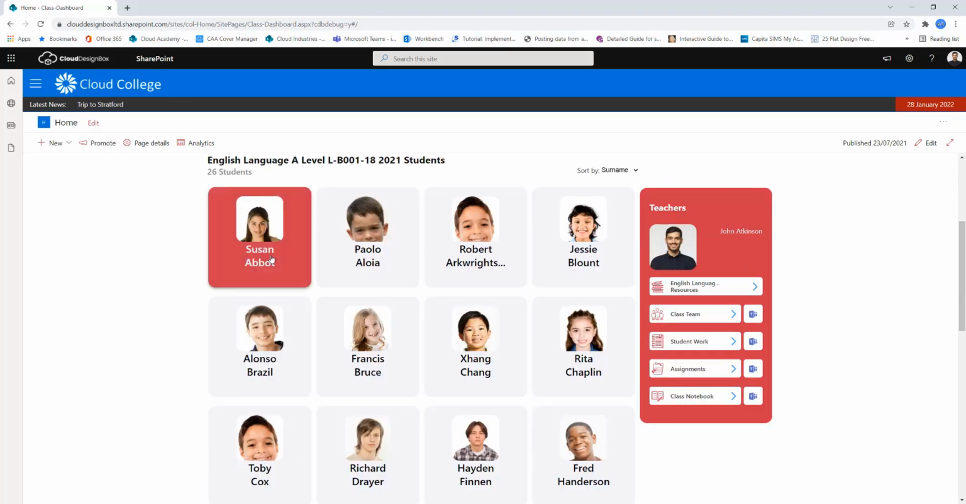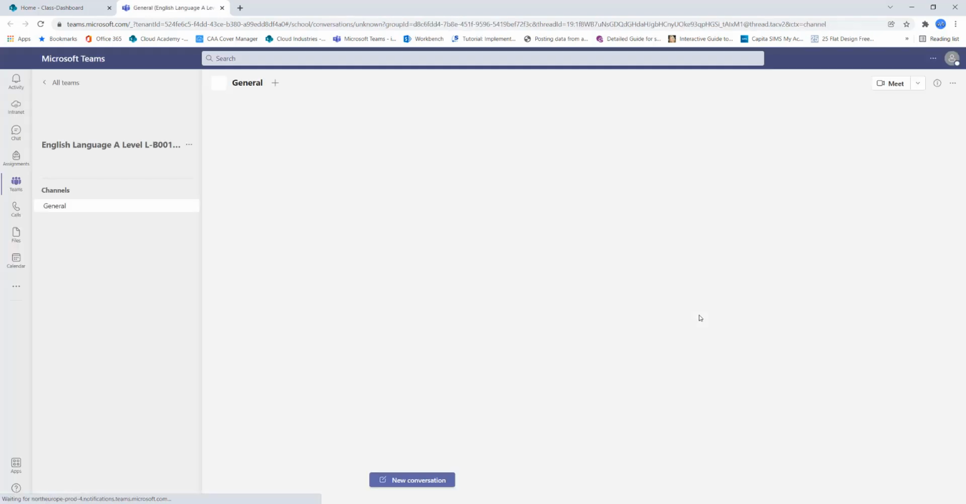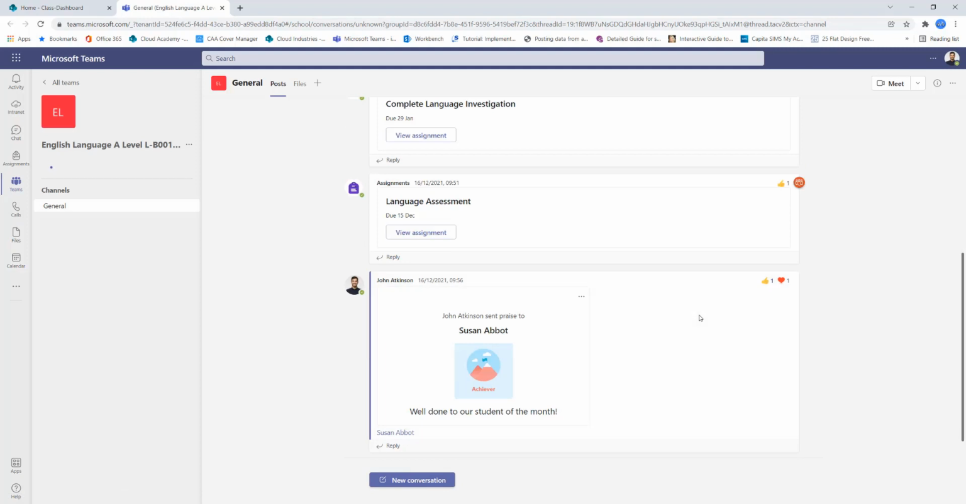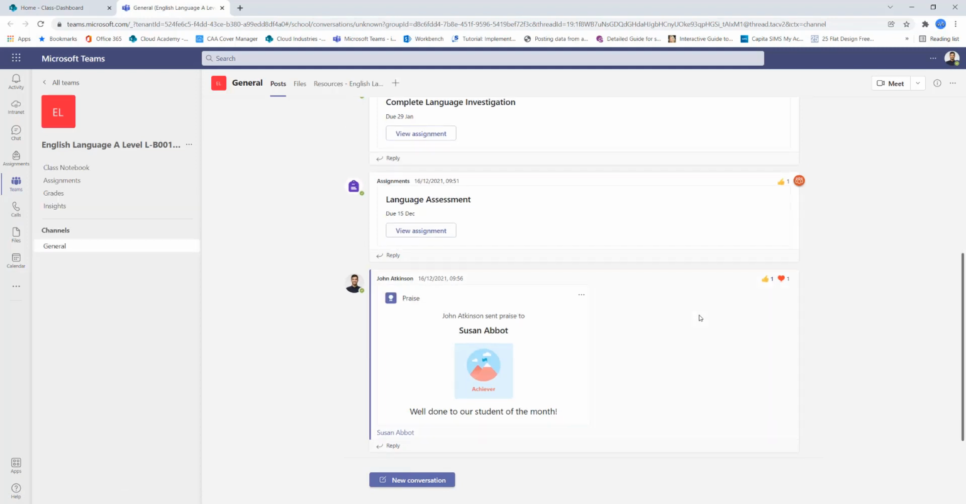So I can select on that class team and I can jump straight into that class team for this English language A-level group. That'll open up Microsoft Teams and it'll go straight into that team. And if you're using Teams already, you might just be going straight into Teams as standard. That might be your first way in, and again, that's absolutely fine. Everything that you can do in SharePoint, you can do from the Teams interface too.